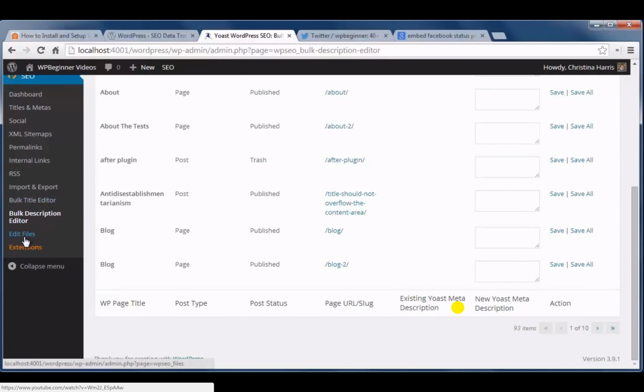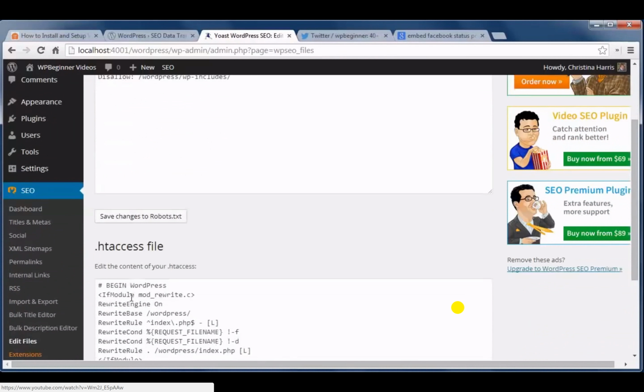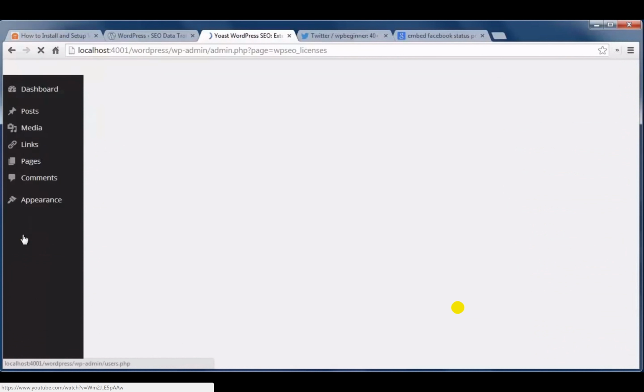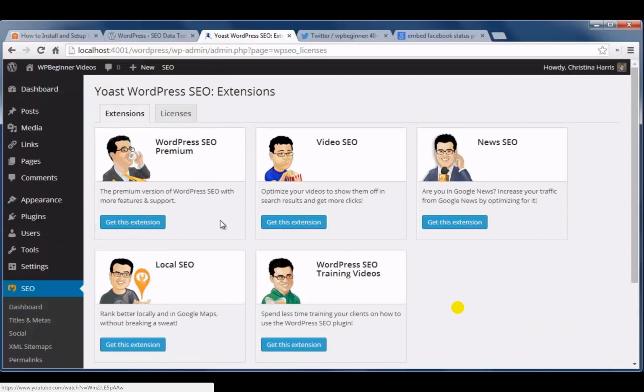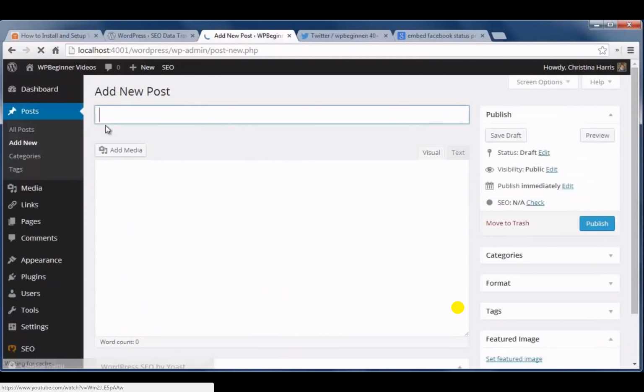The Edit Files allows you to create robots.txt file if you don't have one, and it lets you edit your htaccess file. As a beginner, leave these defaults for your site. Extensions are paid upgrades to take your site to the next level for SEO. And now you want to make sure you're customizing each post and page as you write them. This really maximizes the benefit of having the plugin installed.